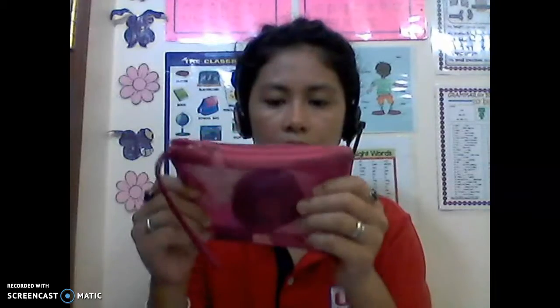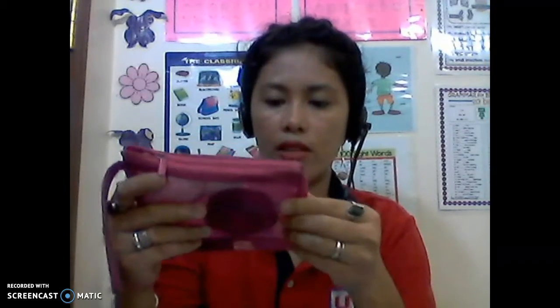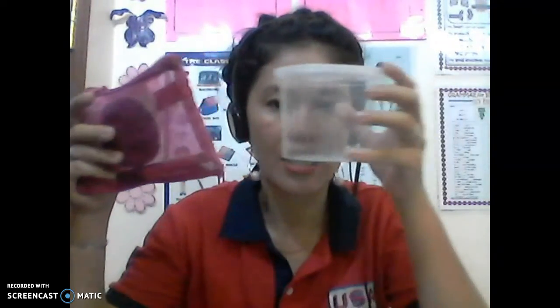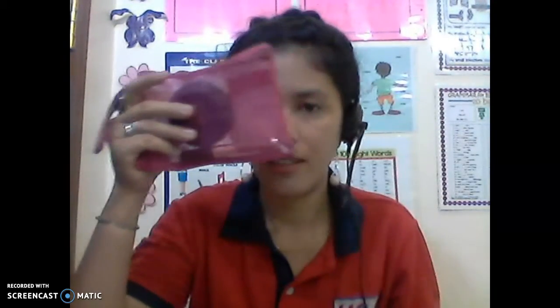Okay, but like this fabric, actually this is nylon. So this one is translucent. It means that you can see a little bit of my eye, a little bit of my nose, but not clearly. This one you can see clearly, right? Translucent, light can pass through it. You can see a little bit, but this one is very clear.